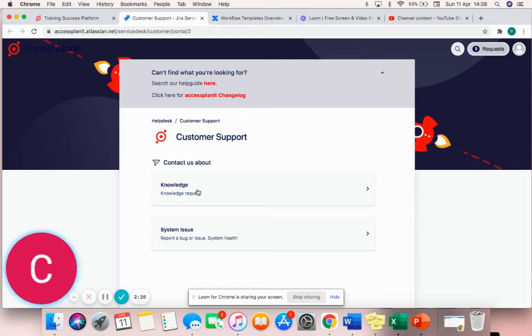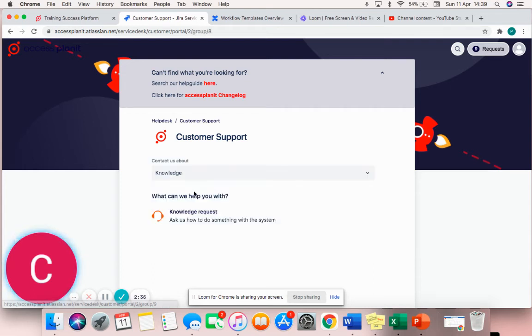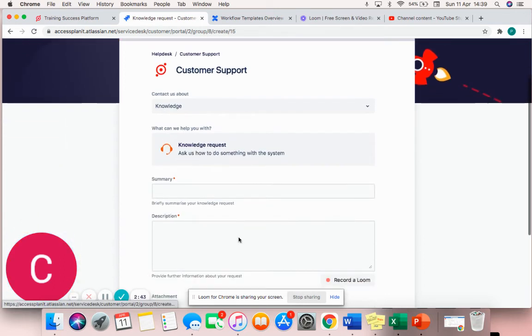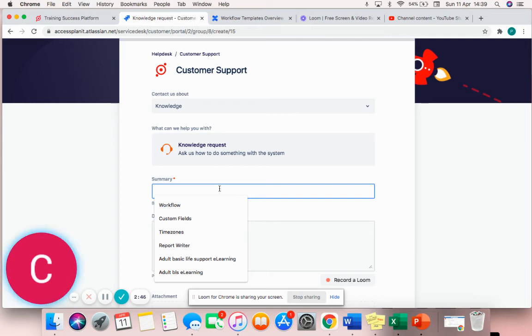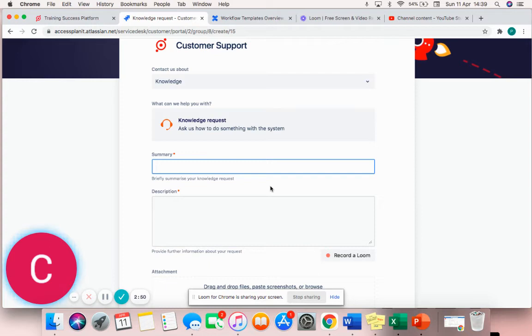So I always go into either knowledge request or system issue, depending on what it is that you need. If something's horribly gone wrong in the system, obviously click on this one. Both of them raise a ticket. Both of them will get you in contact with somebody from their help desk. So we're just going to type in knowledge, and we're just going to say knowledge request. And you can type in your summary. Always try and make a really specific name into this one, because if you ever have to go back to any requests that you've put through in the past, it's a really simple way for you to search for them.